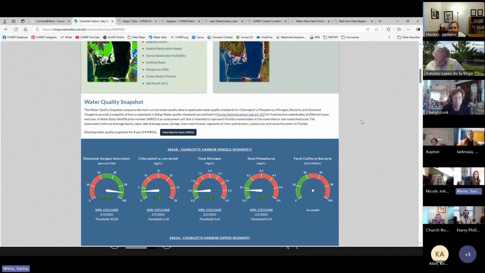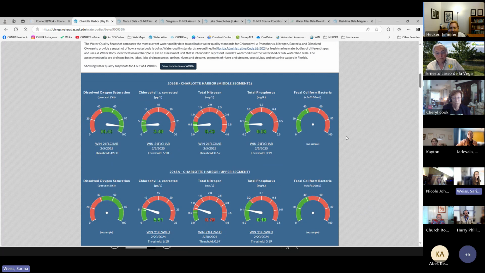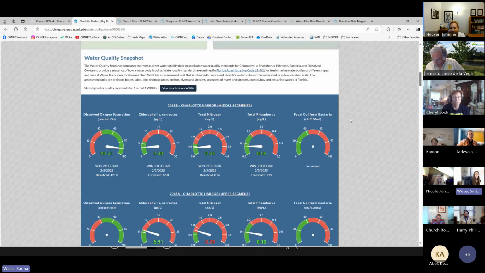So this is the water quality snapshot that we were talking about, that's showing the most recent data point recorded within this water body against the different thresholds for each of these parameters. So the threshold... Sarina, I'm sorry to interject, but do you want to point to where the date is? Because there is an issue with the data has to go through QA/QC.